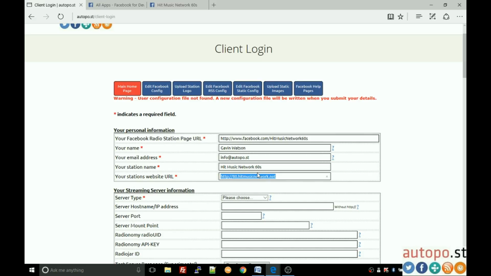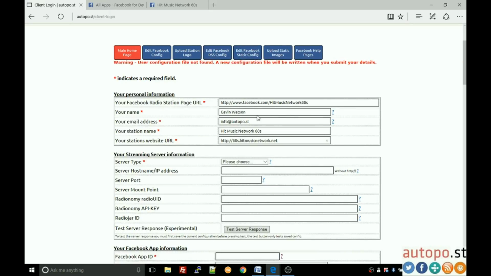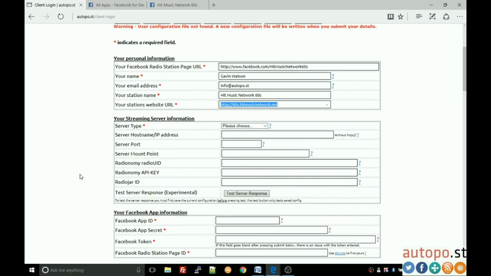So it's a very good idea that you enter the correct details here, because if not, some of the links in the posts will be incorrect. This is some information that will be used later on, and these two will certainly be used in the posts that are made to your Facebook page. So that's that part done.